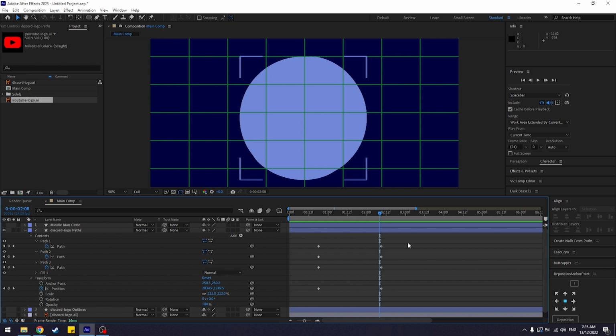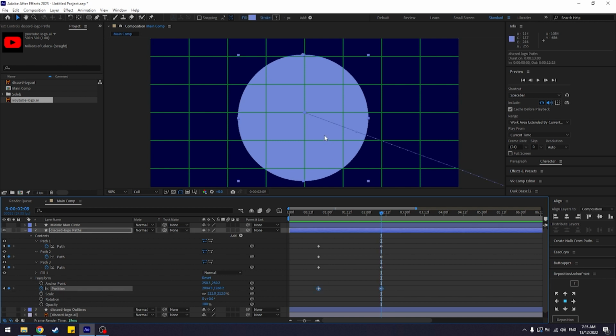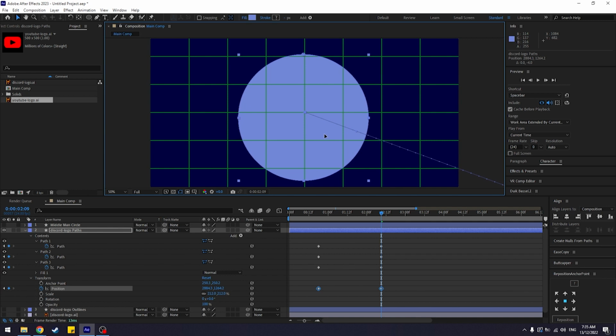The next part is to morph from the Discord logo into the YouTube logo, and the process is actually just the same. So once we have this, maybe I'm just going to put the position over here.